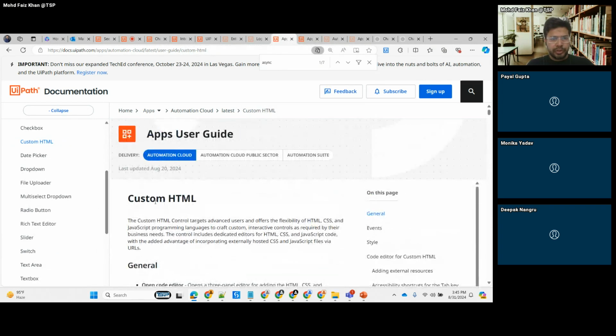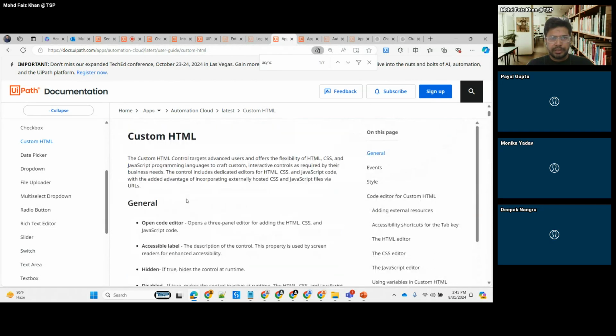So yeah, we are talking about the custom control. We can see there we have the official document here. After the session, we will share all these URLs with you.